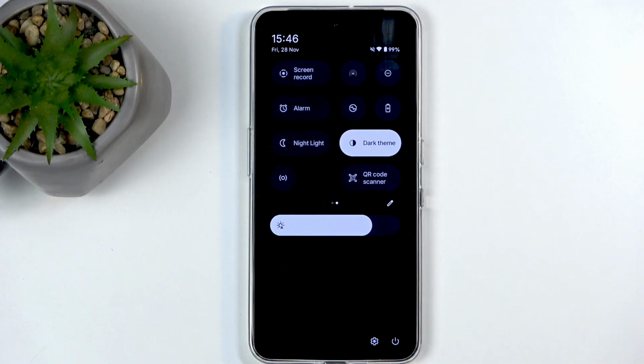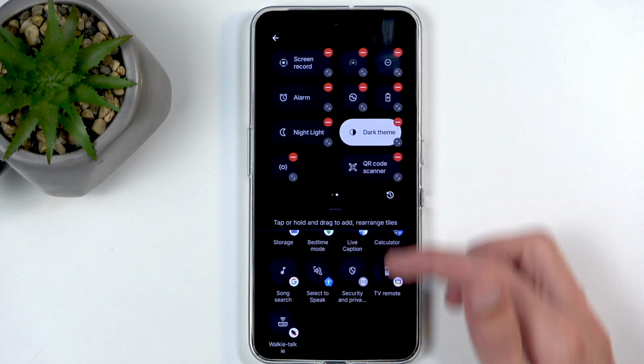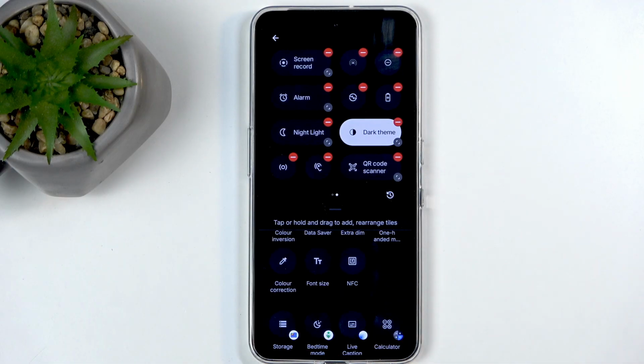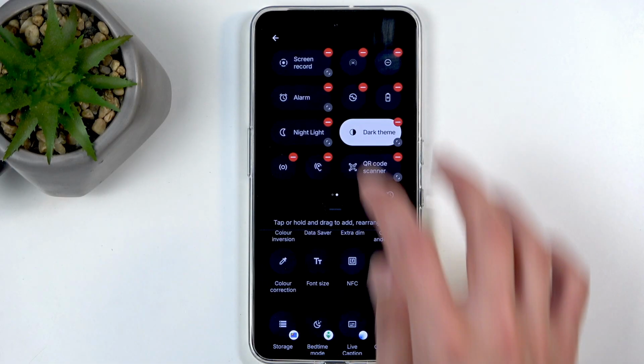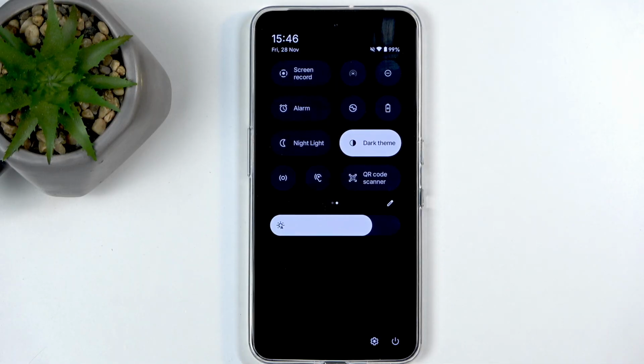Now, one more thing, if you can't see the toggle anywhere, you can add it by clicking right here on this pencil and then finding it somewhere here from the bottom and just simply tapping on it, which will automatically add it. From there, when you go back, you should have access to it on one of the pages.